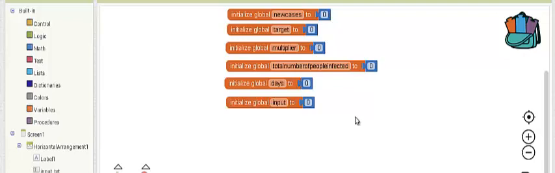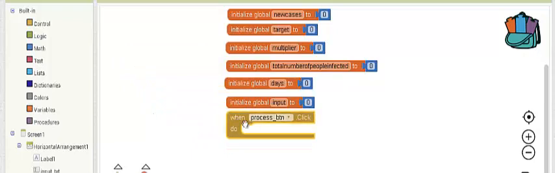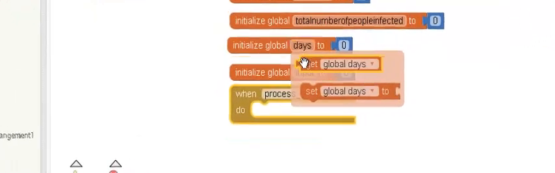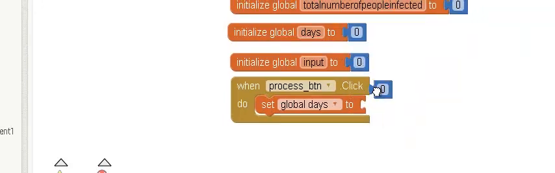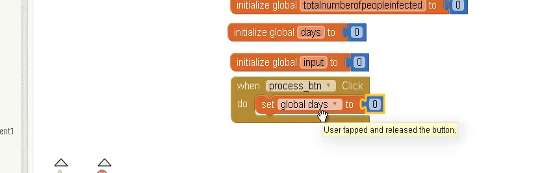When the user clicks on the button, so I'm going to drag and drop process button. The first thing I'm going to do is set the number of days to be equal to 0. This way I make sure that the variable, the number of days, is initialized.